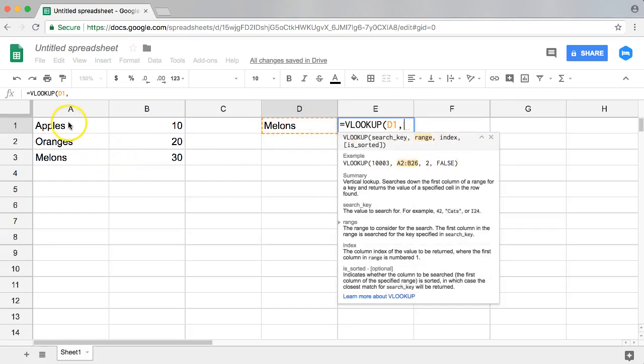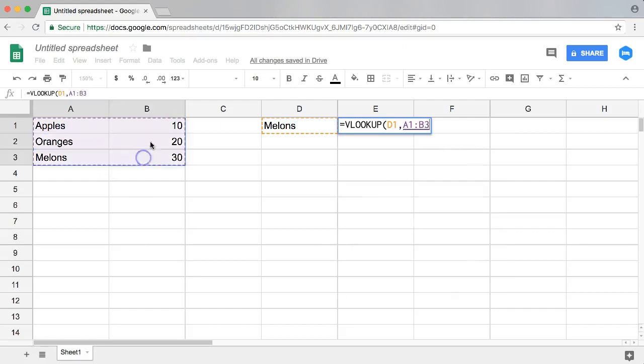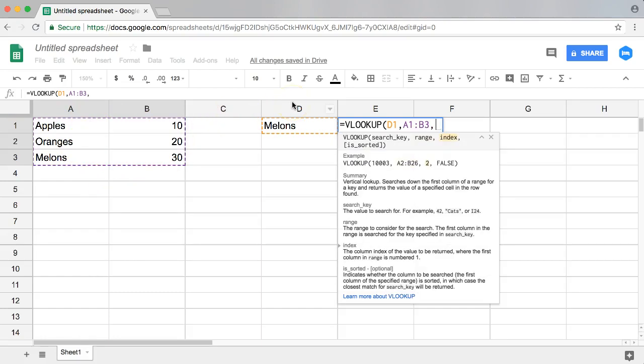So the range is just the table. You can call it a table with all the values where you want to search through. Once you did that, comma, index, and the index, you can see here, is based on the column. So in this case, this is column number 1, and this is column number 2. Our table only has 2 columns, and we want the value of the second column. So we say number 2 here.